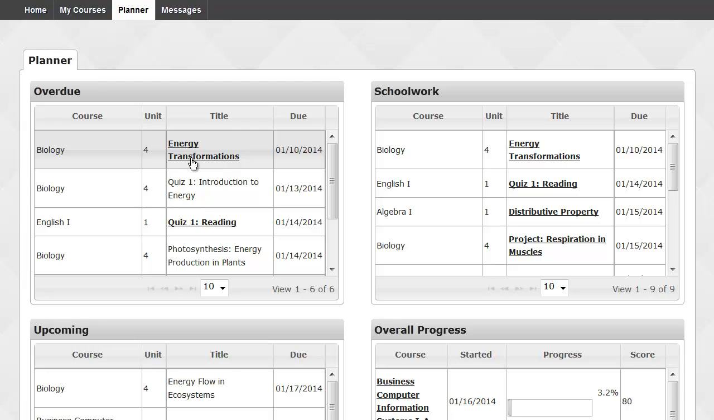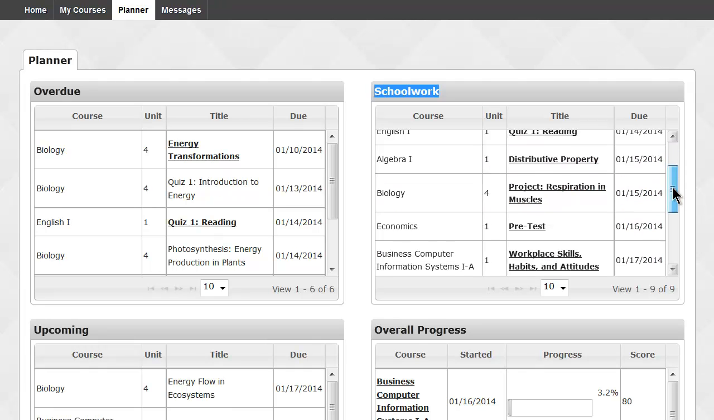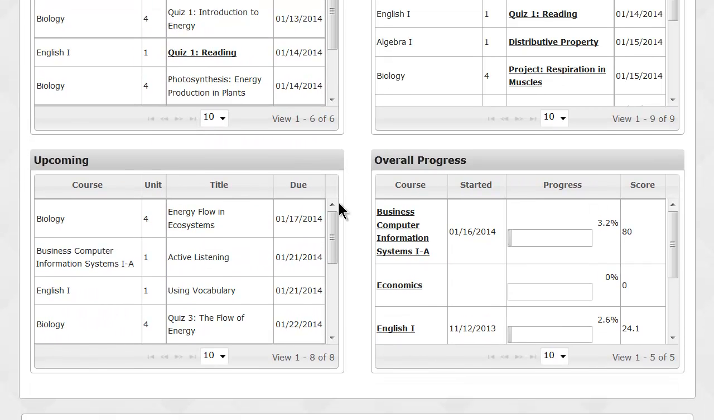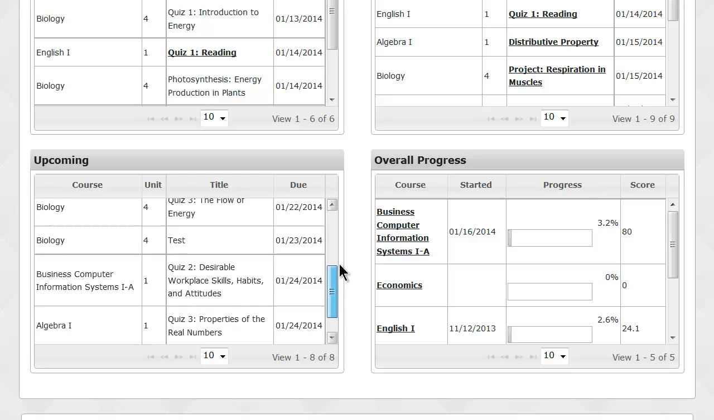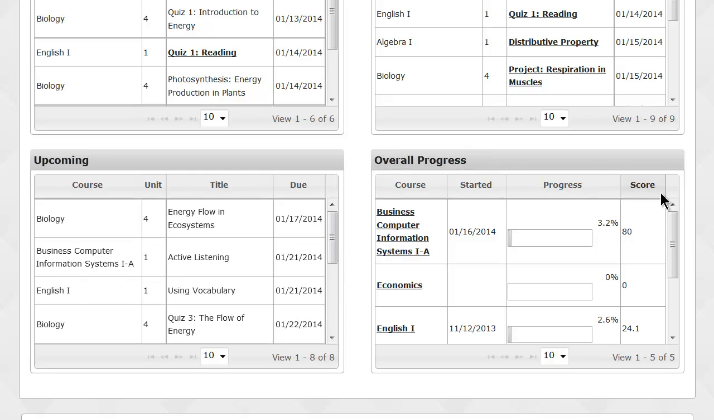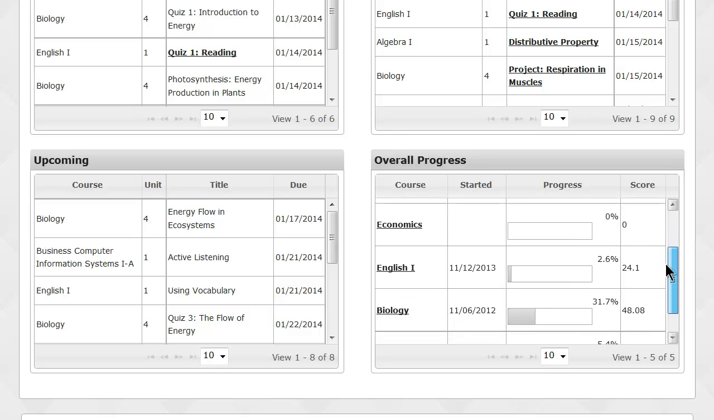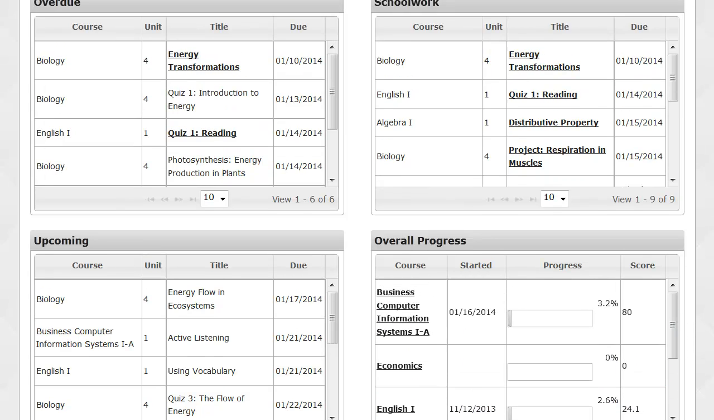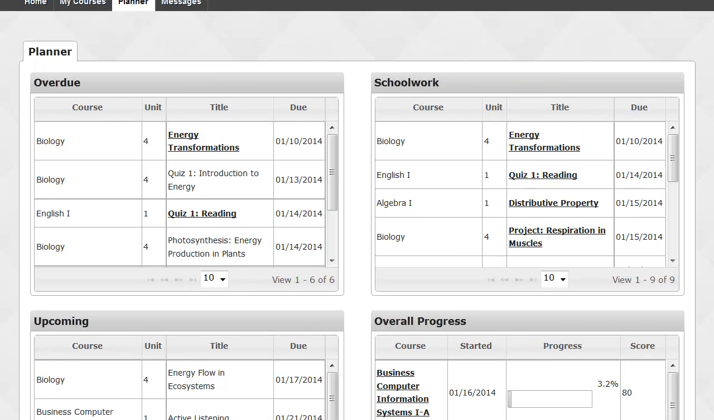If the student does have overdue assignments, they will be duplicated here in the schoolwork. This schoolwork box is basically a copy of the assignments due from their homepage. So again, all of the assignments that have a status of assigned. Upcoming, these are the activities that are coming up for the student in the next 7 days. And then overall progress lets the student know where they stand in each of the courses that they're enrolled in. It tells them the percentage of completion and their current average. So again, anything that's bold and underlined, the student has the ability to go in and complete the assignment.